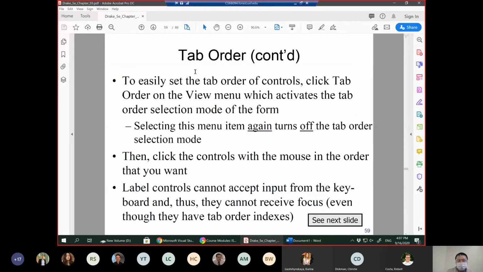So the tab order, to easily set the tab order of the controls, click Tab Order on the View menu. You see, I give a step in the slides, which activates the tab order selection mode of the form. Selecting this menu item again turns off the tab order selection mode. Then click the controls with the mouse in the order that you want. Right click on the control, then the order will be changed.